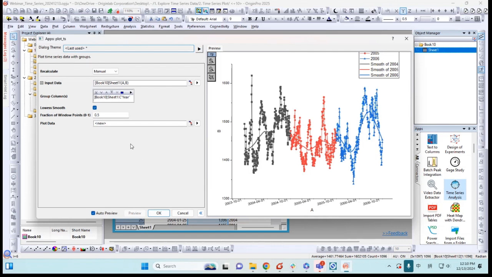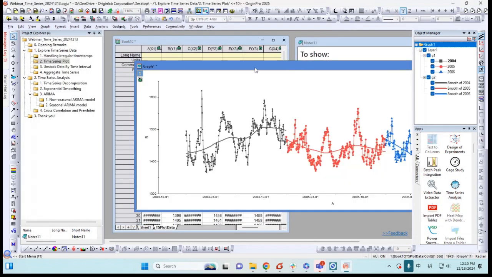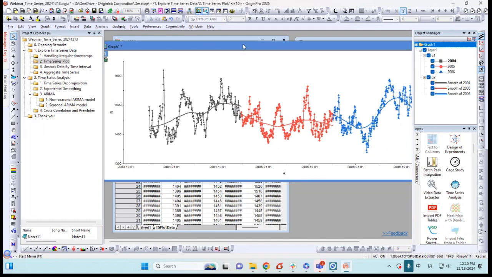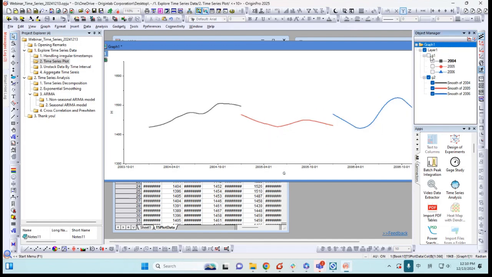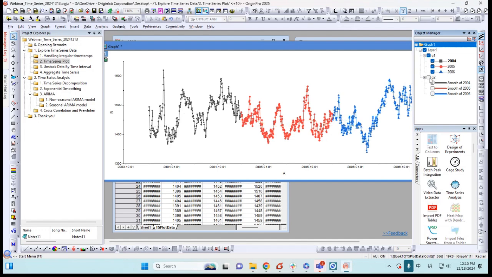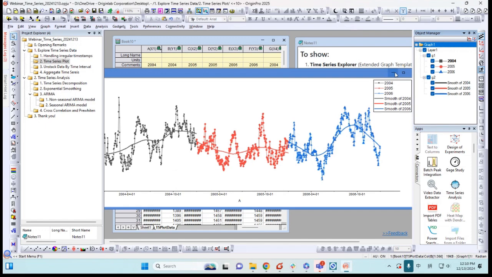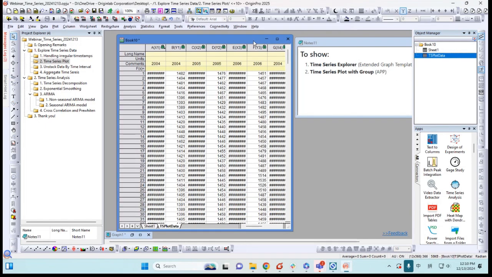So I can simply click OK to generate this time series plot, and in the Object Manager, if you want to just check the trend of the time series, you can turn off the scatter plot. So this is another option to make a time series plot in Origin. Okay, so let's move on.